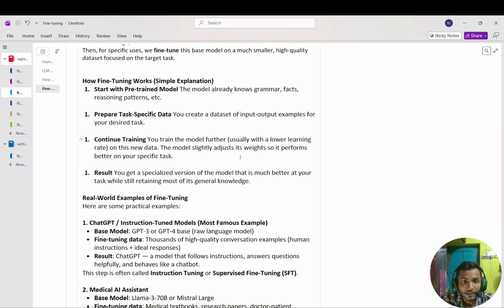And then you prepare the task-specific data. You create a data set of input and output examples for your desired task. You have to record the data to retrain the model. So you have the data. Then continue training. You train the model further, usually with a lower learning rate, on this new data. The model slightly adjusts its weights, so it performs better on a specific task. As a result, you get a specialized version of the model that is much better at your task while still retaining most of its general knowledge.